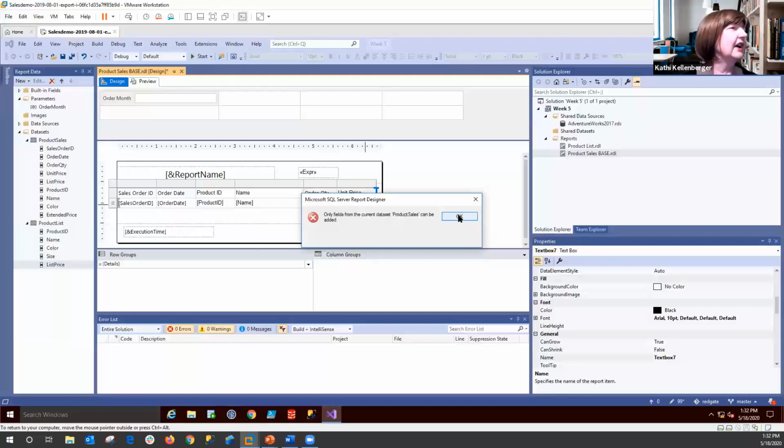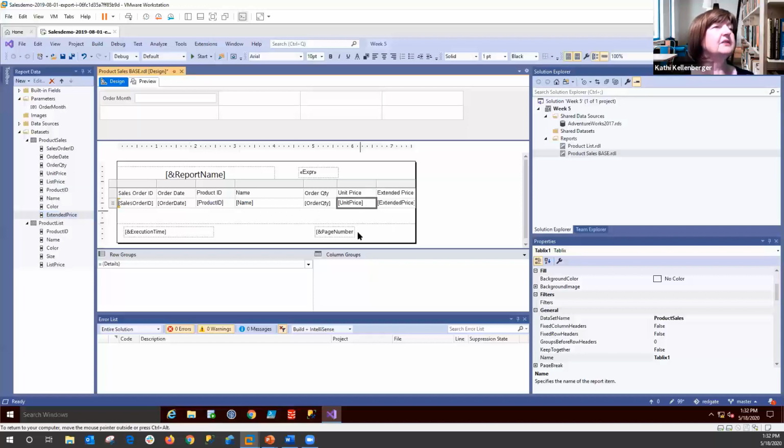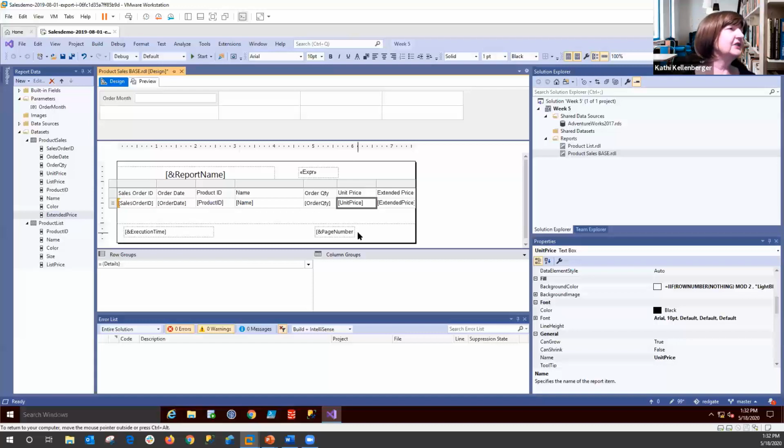Aha, I added it to the wrong place. I mean, I'm looking at the wrong thing. Extended Price is what I really intended to be looking at. Okay, so there's Extended Price. Just grabbed the wrong thing. There we go. And there actually is a way to add other fields. It's a little tricky. I'm not necessarily prepared to show it, so maybe I will show it next week.